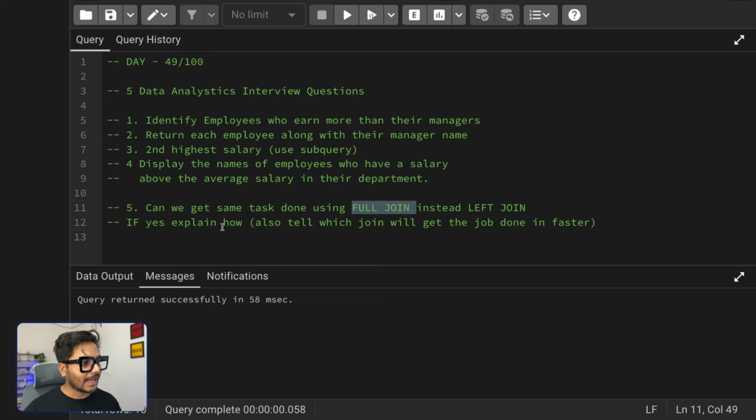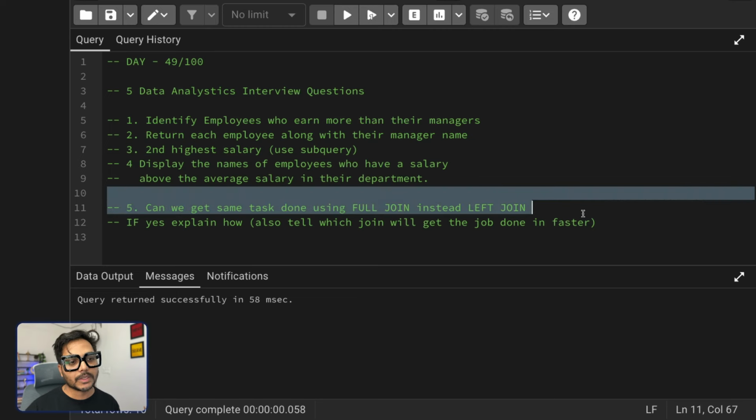If yes, explain how. Also tell which join will get the job done faster. Is it a left join that is going to get the job done faster, or is it a full join that is going to get the job done faster? So this is what you need to explain.